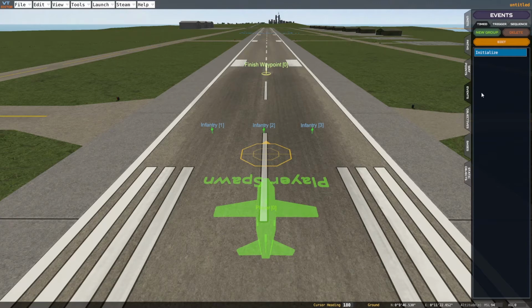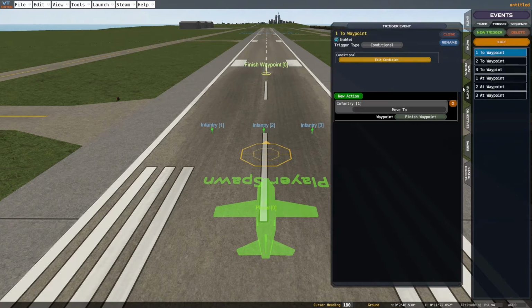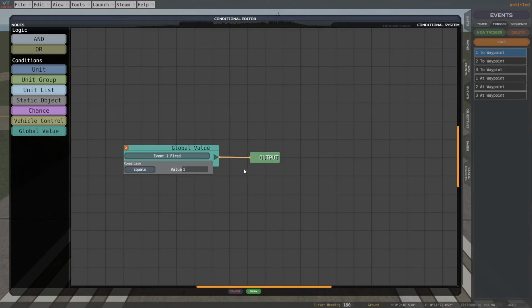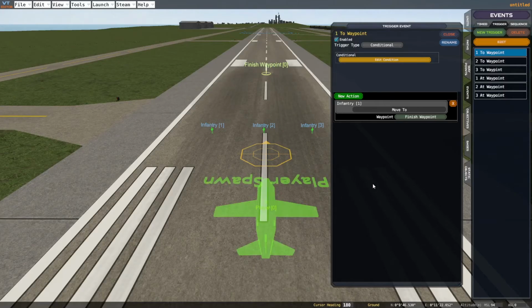The other thing that we do is we're going to say, all right, event 1 has fired. Let's start by saying before he made it. So event 1 is fired. We set the global value that we're tracking to true because we're just signaling that we've started. And so what we want to do is tell infantryman 1, this guy, to move here when this event starts. So we're just going to track that logic really quick.